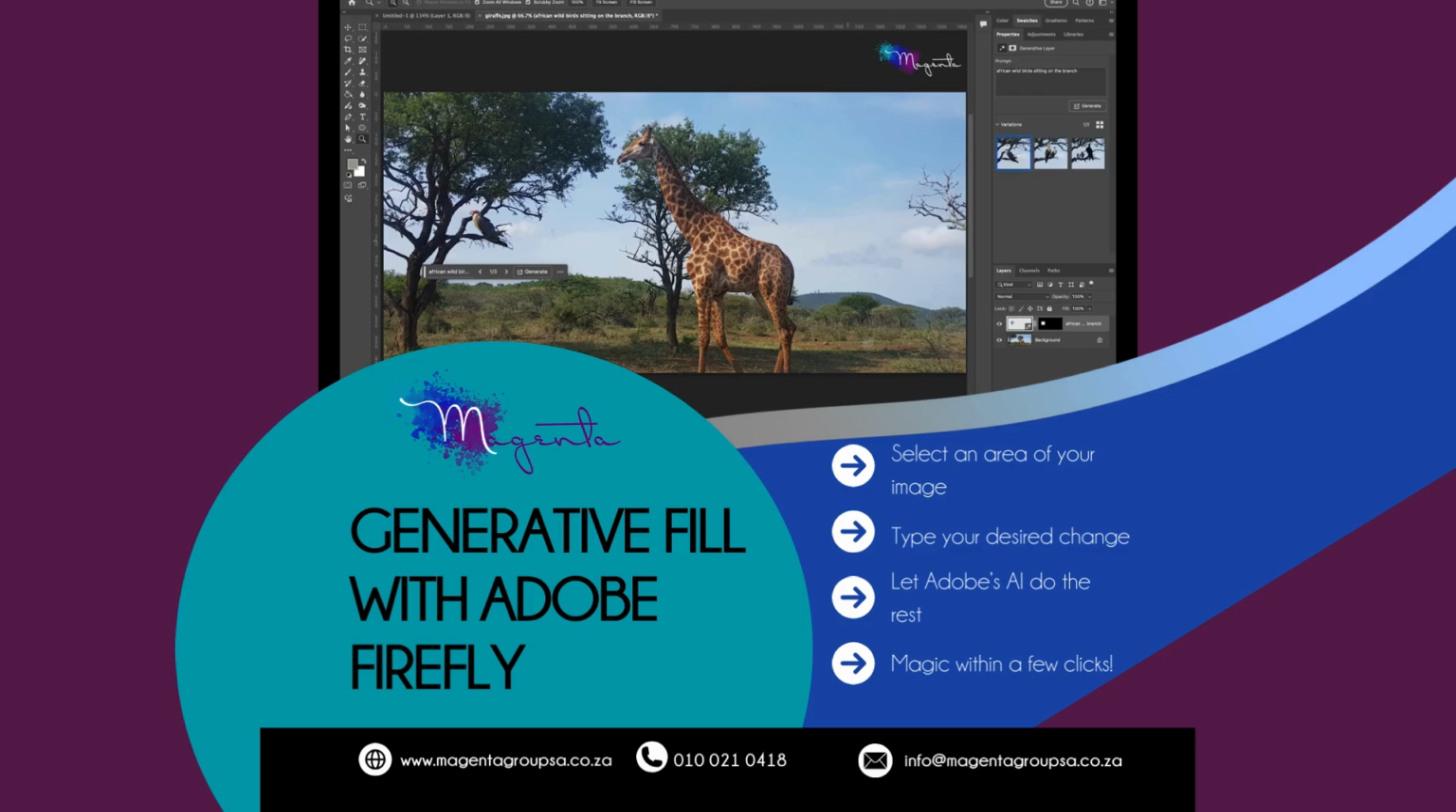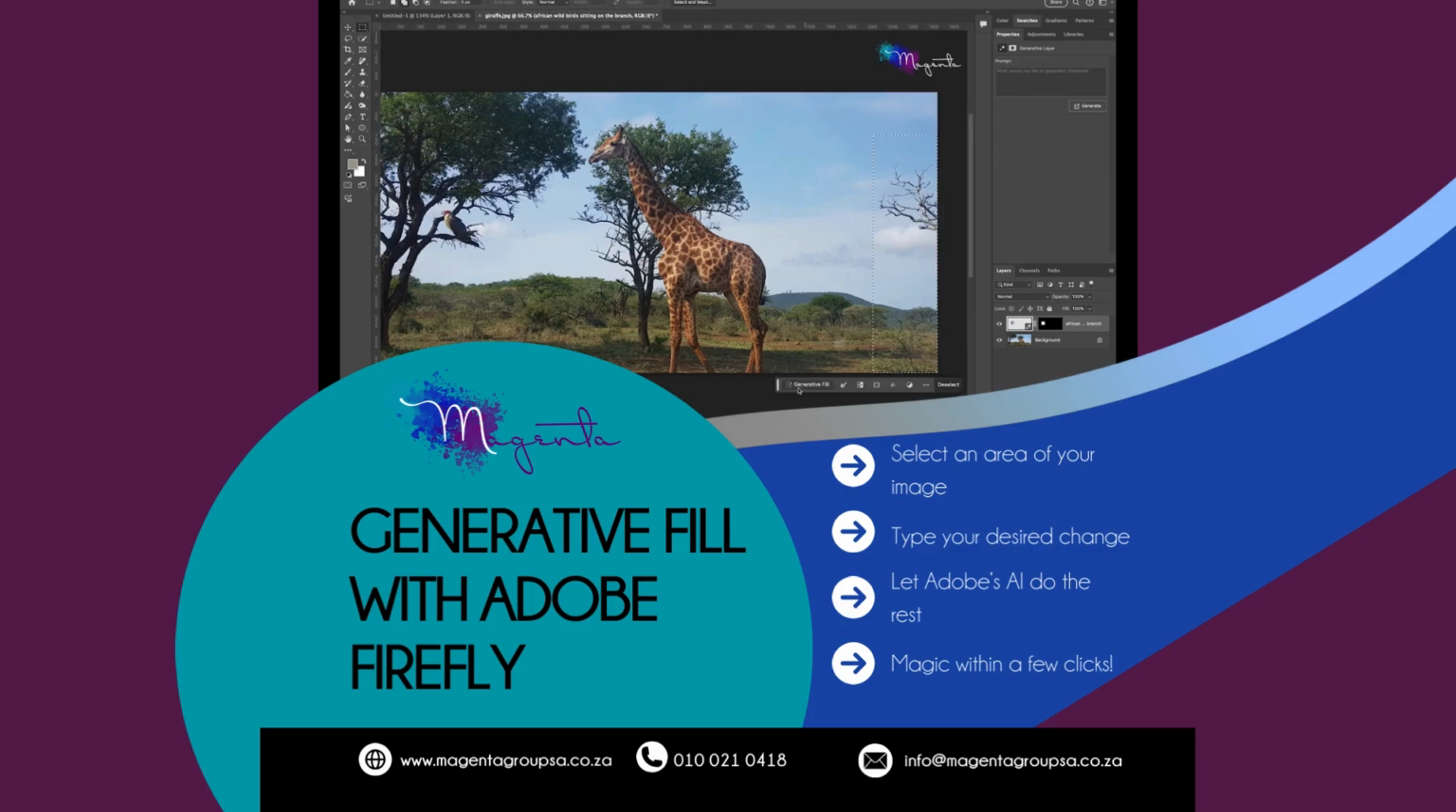Here's a little tip for you. If you make a selection, but you leave your generative fill blank and you click generate, it will then generate from your existing image.